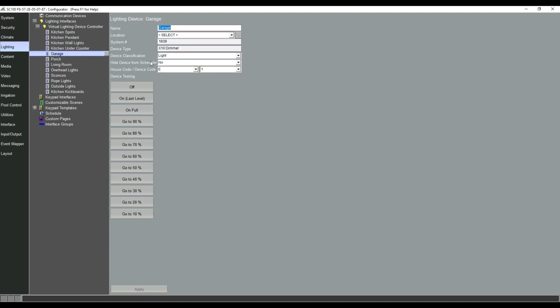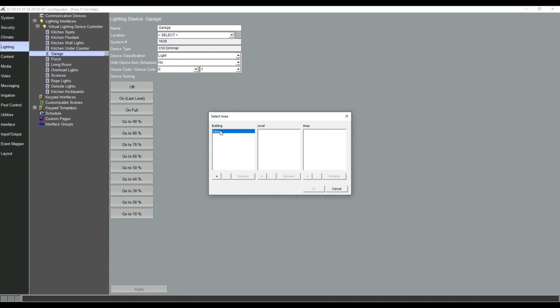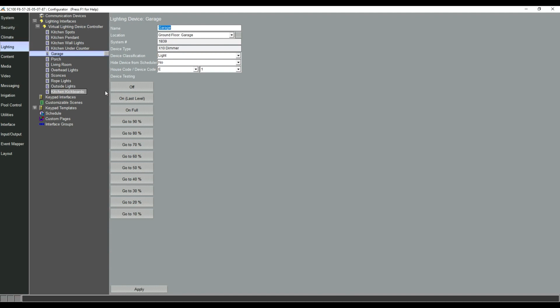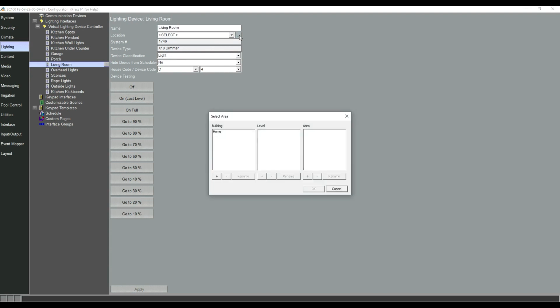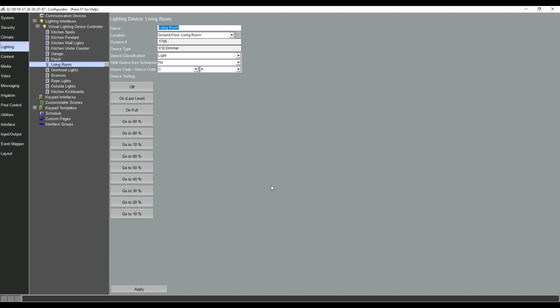So I'm gonna go ahead and add in just a couple more rooms. Just doing this to make the viewer interface a bit more realistic when we come to look at it. So if I add in garage, I'll assign the garage circuit to that. And let's do living room as well. So to do that, just click home, ground floor, and then an area, add a new one, living room, and click OK. So we've got three rooms set up. That's enough for a good usable example. So there's nothing else needed in the lighting section of Configurator. We just now need to jump into the interface section.